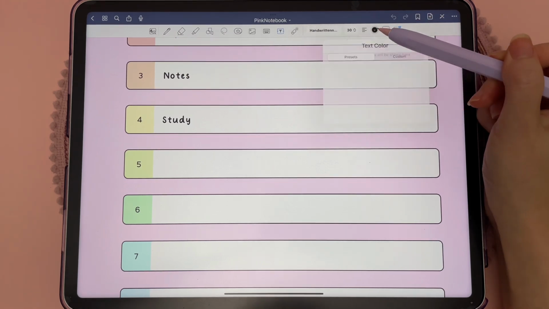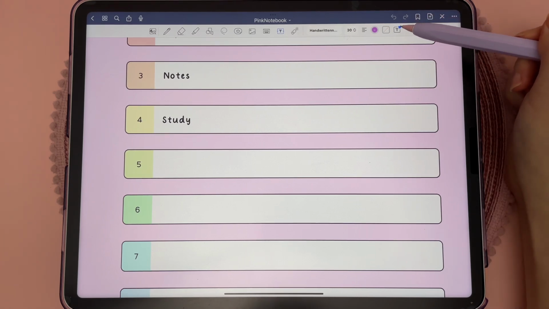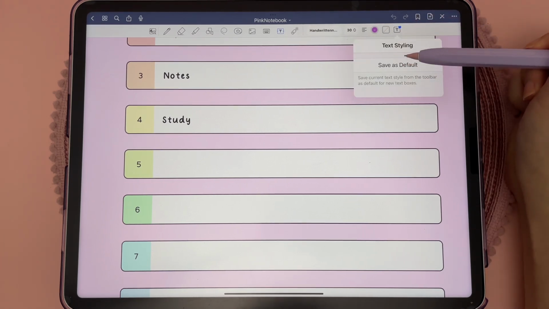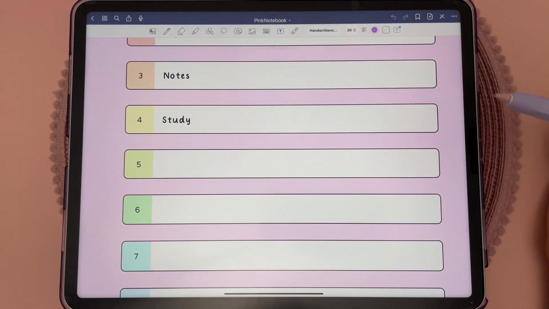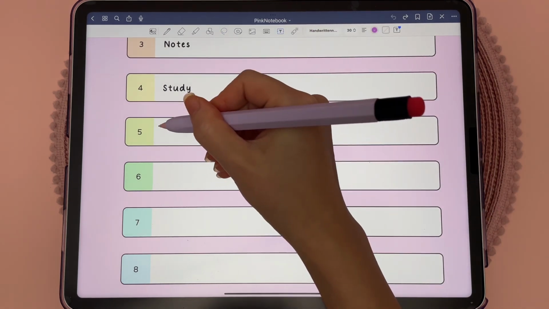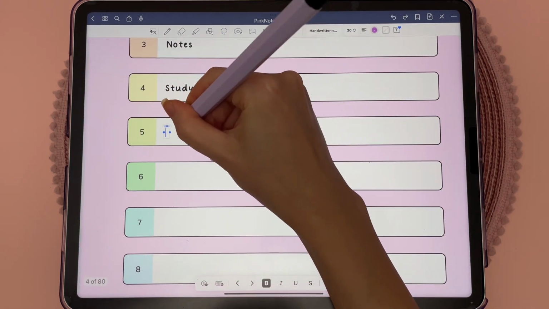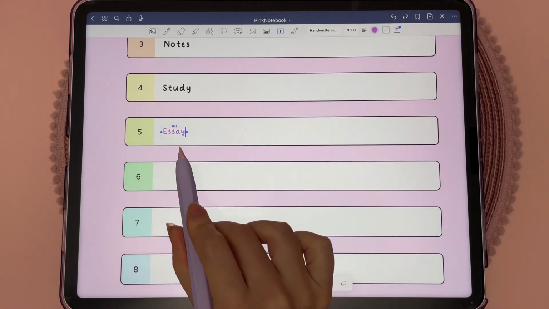So let me just make a change so you can see. And then you can either tap on this icon here and then tap on save as default, or you can tap on this text icon and tap on save as default. And then with the text tool selected, you can tap anywhere on the page, and then you can just handwrite. And that should automatically turn into text.